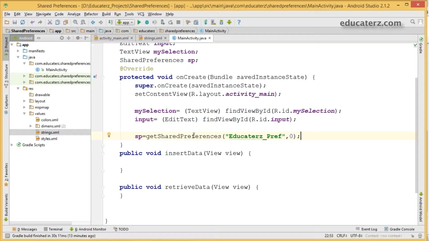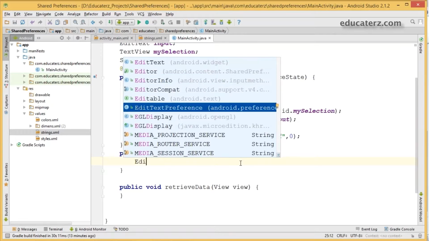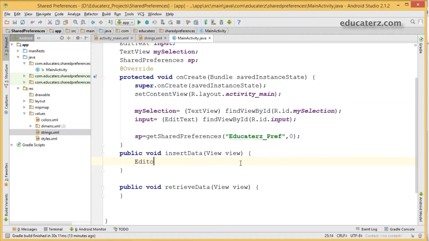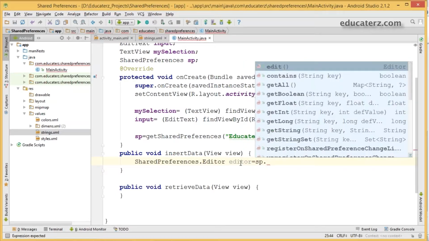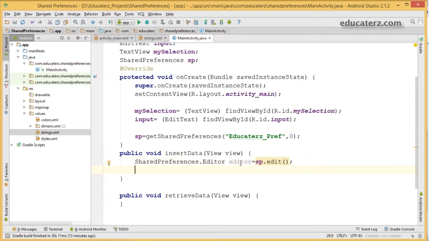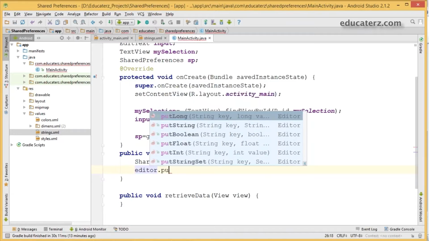So now I'm just taking this, and whenever you would like to insert the data, you have to call the editor method on that. So just call SharedPreferences.Editor editor equals to call the edit method on this, sp.edit. So now pass the values using editor.